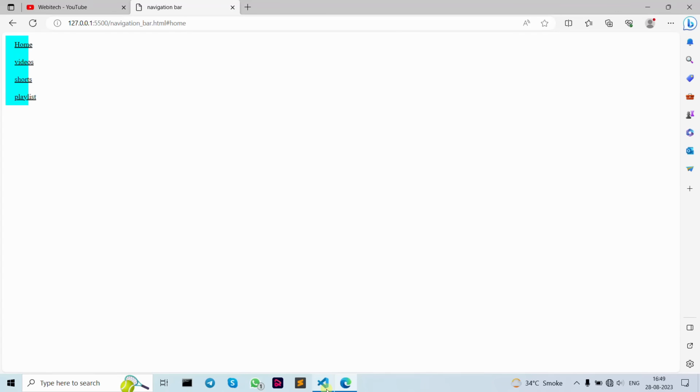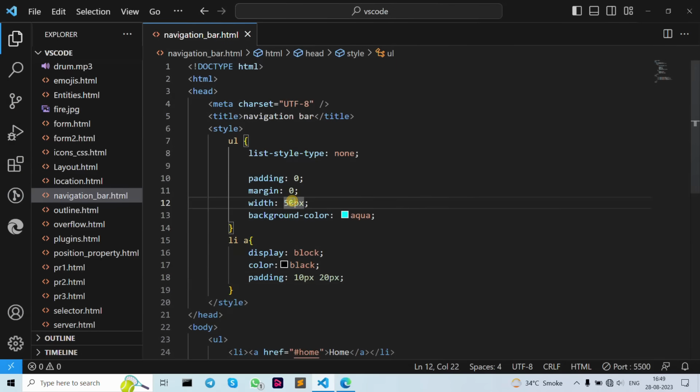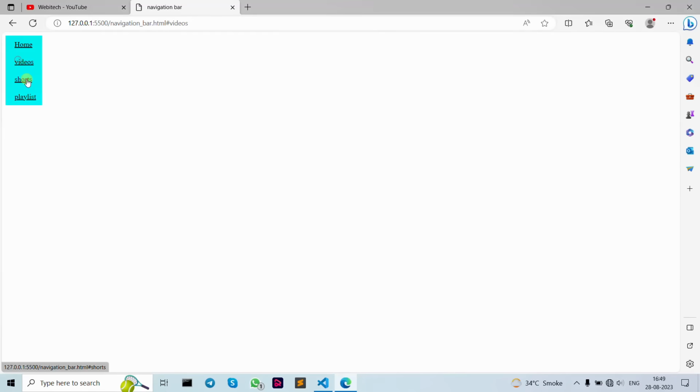As you can see our height and width. So let's give them more width here. Let's give them 80 so it can adjust. As you can see, that is how it's done.